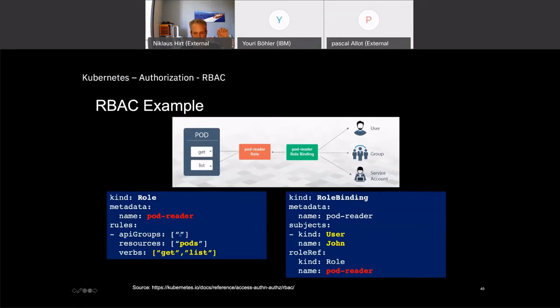The API groups are what you have on the very top of your YAML when you're creating a deployment, for example. And what is it? apps/v1, for example, stuff like that. So if you leave it empty, you don't filter on that. Then you say resources, so all pods, and I can get and list them. So I won't be able to delete them, to modify them, to create or whatever. Okay? So that's the role.